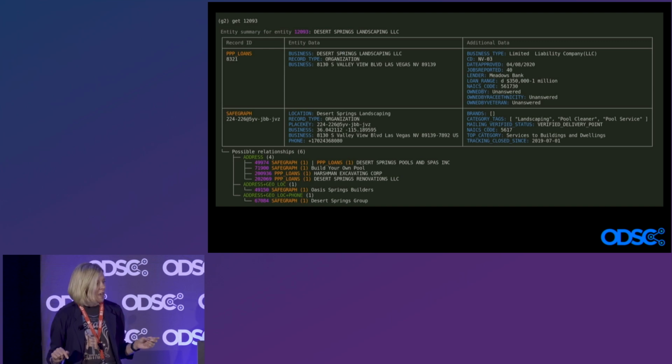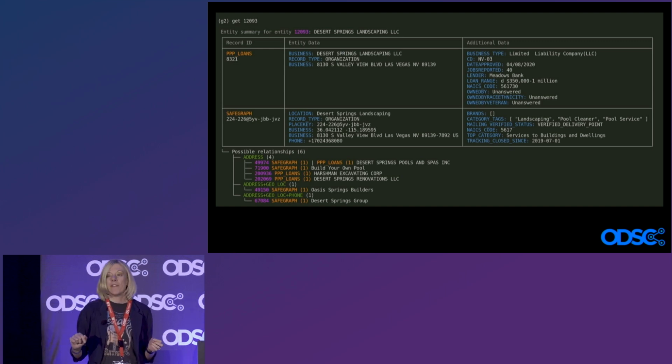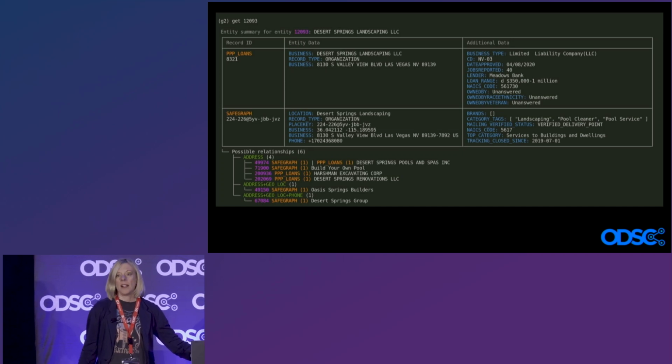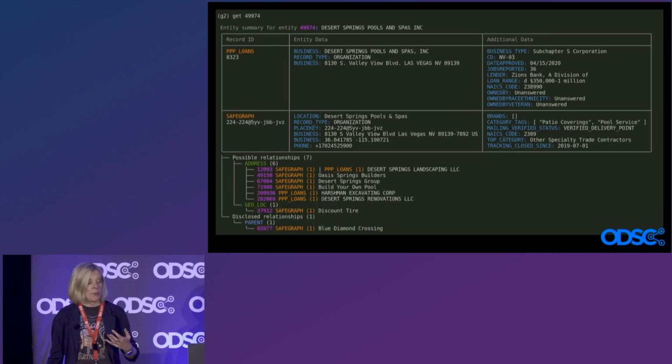Okay, so I don't think anything in regex is going to tell you that those are the same companies. I see Desert Springs Renovations LLC, slightly similar to our original search term. But all of these are kind of starting to tell a story here. There's Oasis Spring Builders, Desert Springs Group. Okay, these are all companies that probably have the same ownership or something like that. And that's just a nice handy thing that Sensing does to tell you what's going on under the hood.